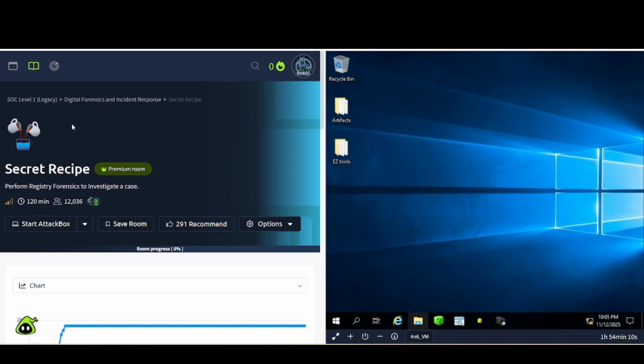Today's video, we are in TryHackMe. This is the SOC Level 1 Legacy learning path. This is the Digital Forensics and Incident Response module. This is the Secret Recipe room. Perform registry forensics to investigate a case. Hopefully, y'all are excited to learn something today.